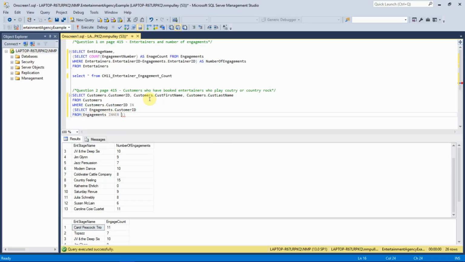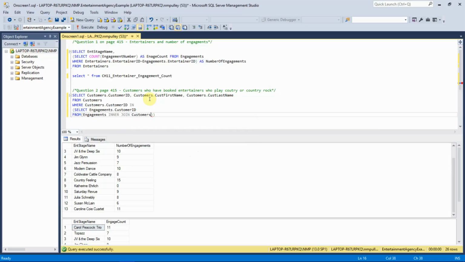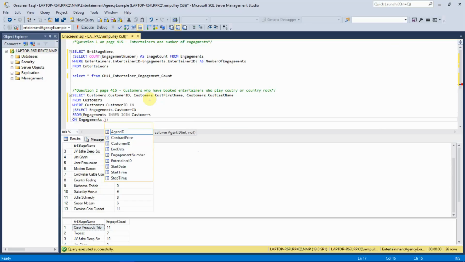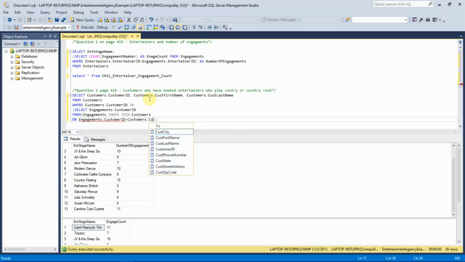And I'm going to inner join customers on engagements dot customer ID, of course, is going to equal customers dot customer ID. All right, so this first join just connects the customers with the engagement that they have booked. We've done this a couple of times for other things, but just so that first one, that's all we're doing. We're just connecting those two things.